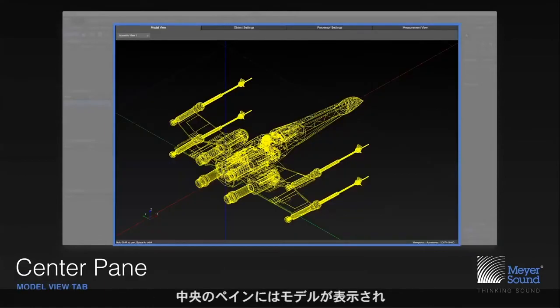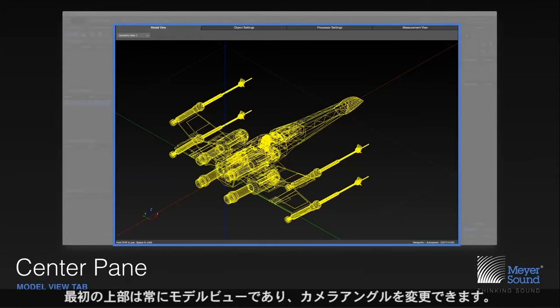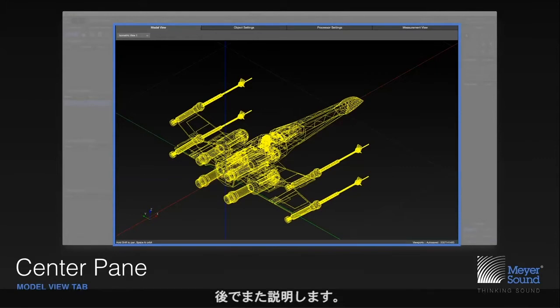Because in the center pane, we see our model. That's what it's all about. And that is the primary top. It's a top-based center pane. The first top is always the model view. We can change the camera angle. We'll talk about that in a while.